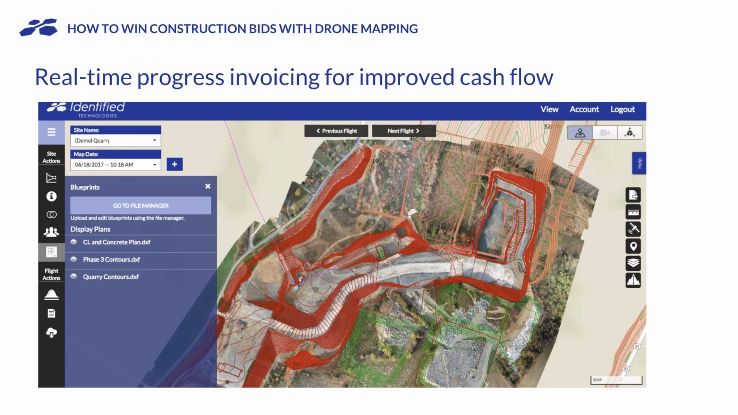And if you do have that ability where someone's on site with a drone and all of a sudden you're getting that real-time confirmation with exactly what we're moving, exactly what we're reporting, and we're being paid exactly for the work that's been done.